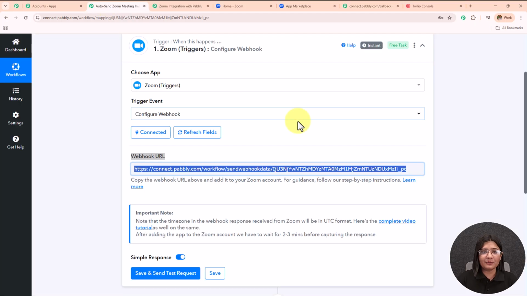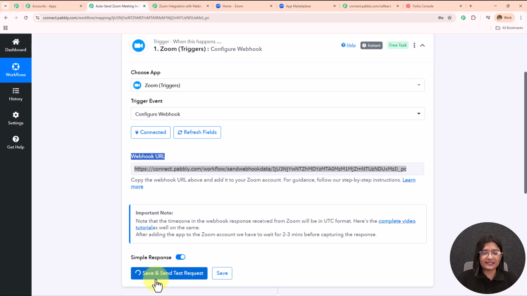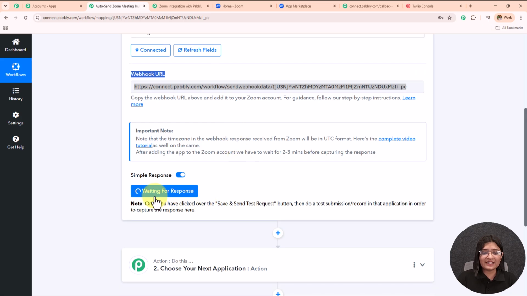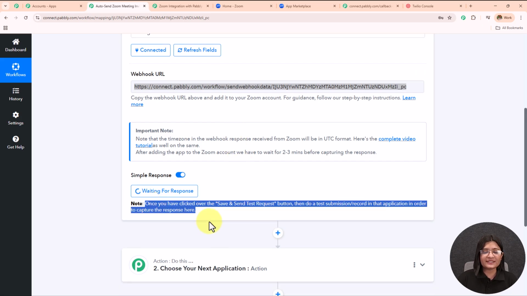If I go back to my Zoom, I'm going to click on save and send test request, and you will see it will change to waiting for response, and under this it is written, once you have clicked the save and send test request button, then do a test submission in order to capture the response here.